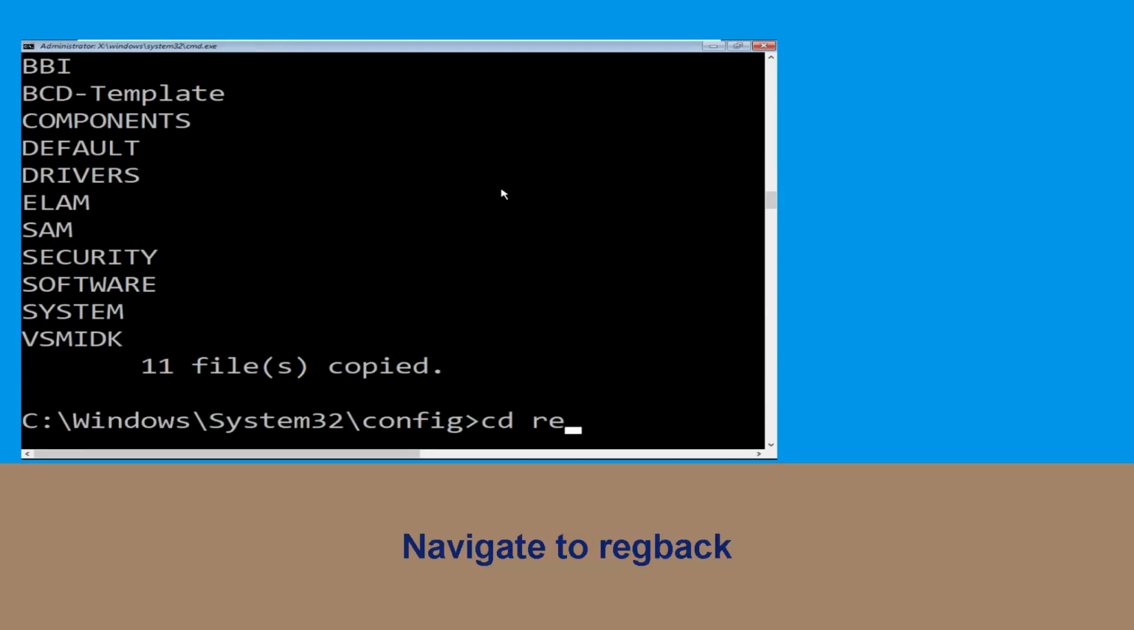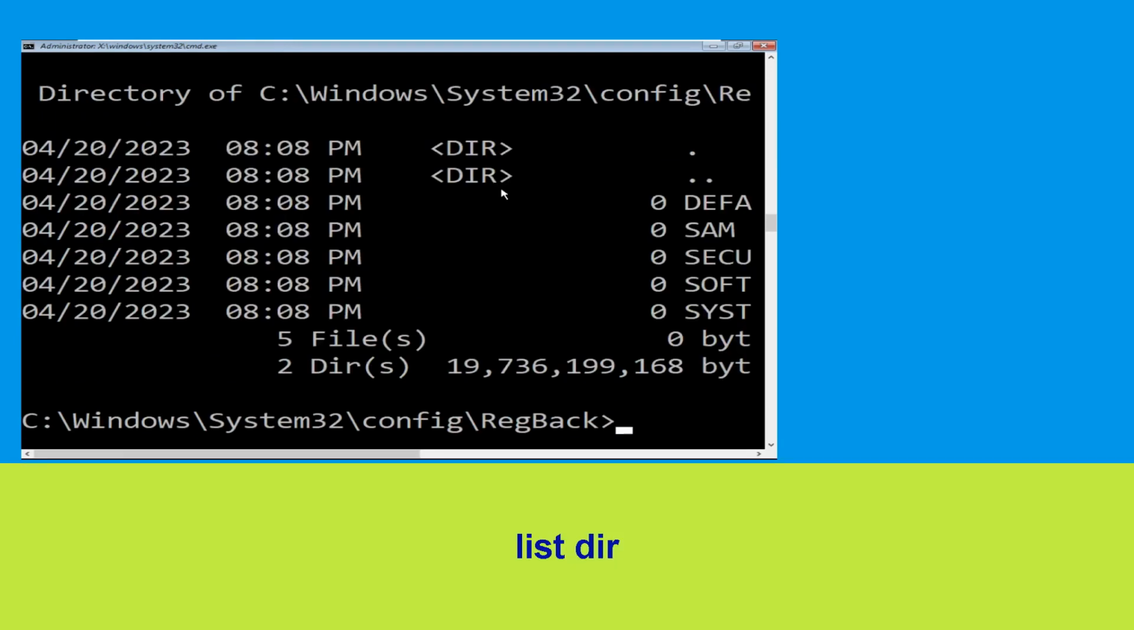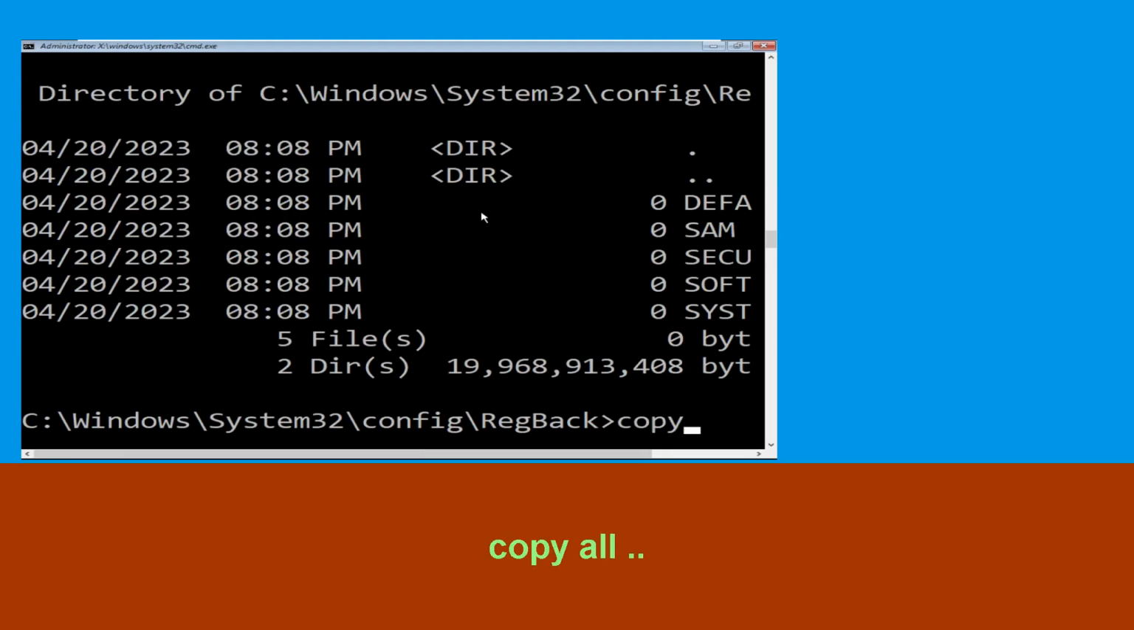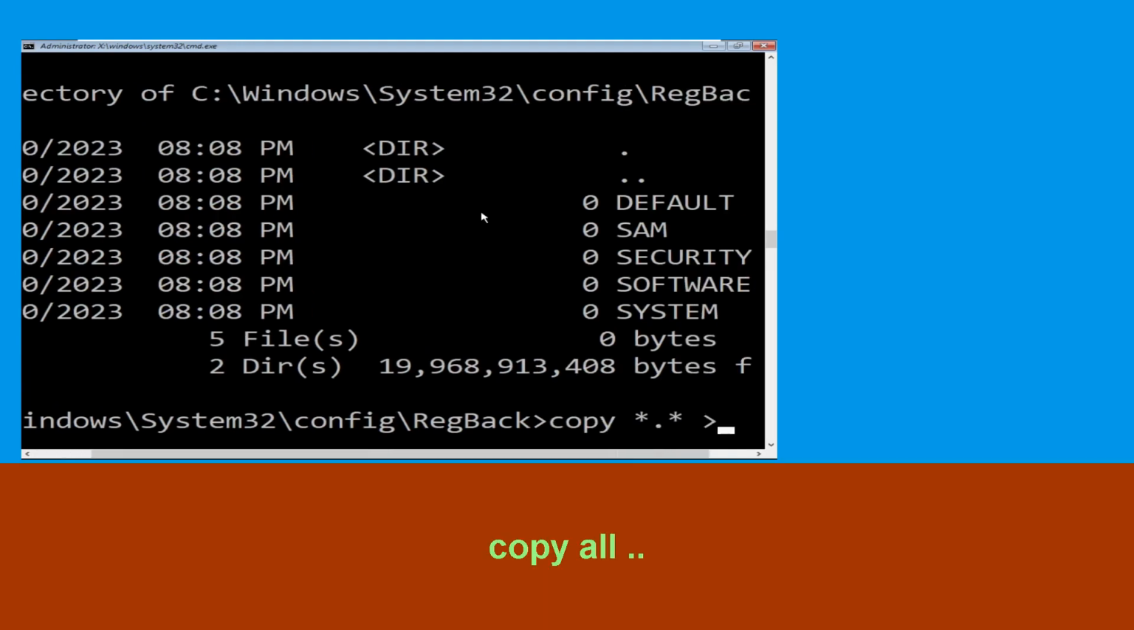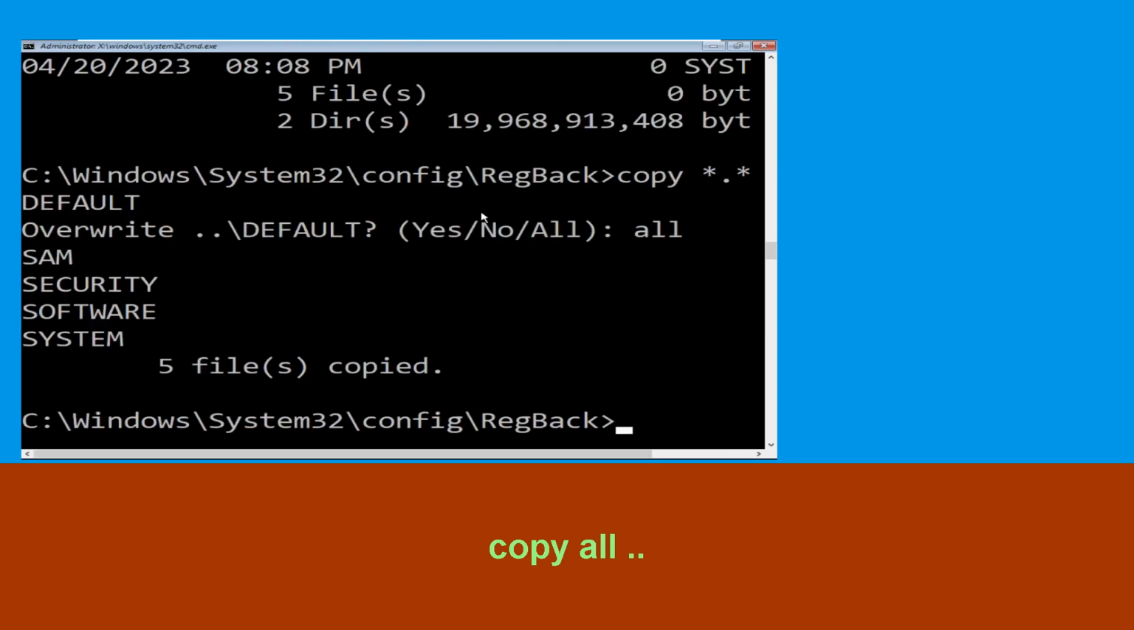Now type cd regback and hit enter. Now type dir and then simply hit enter to execute the command. Now type copy *.* .. and hit enter. Then type all and hit enter to execute the command.